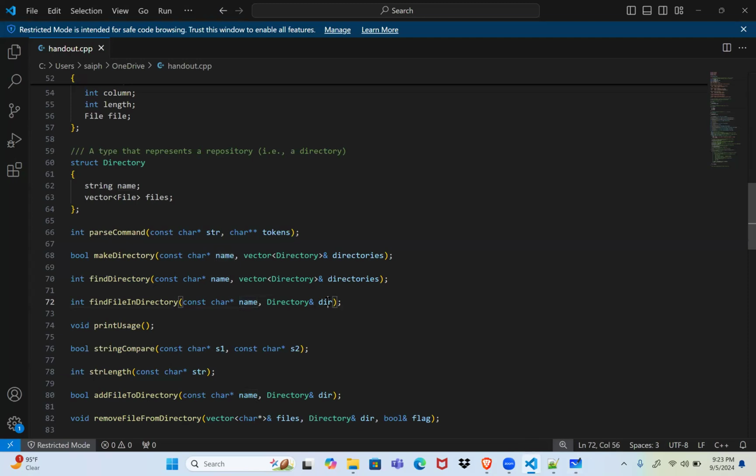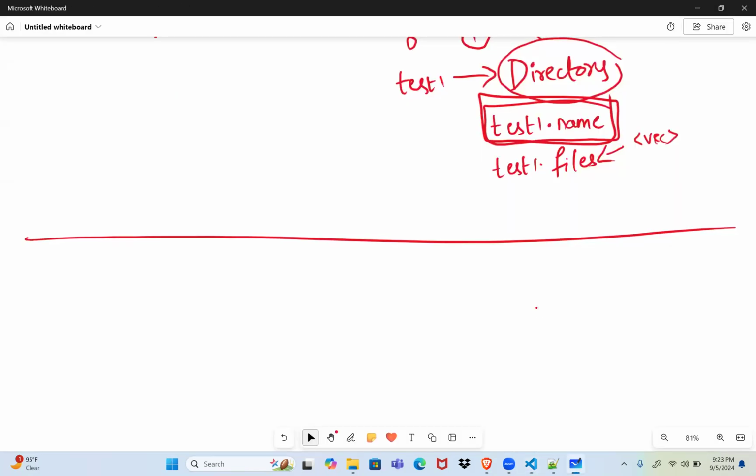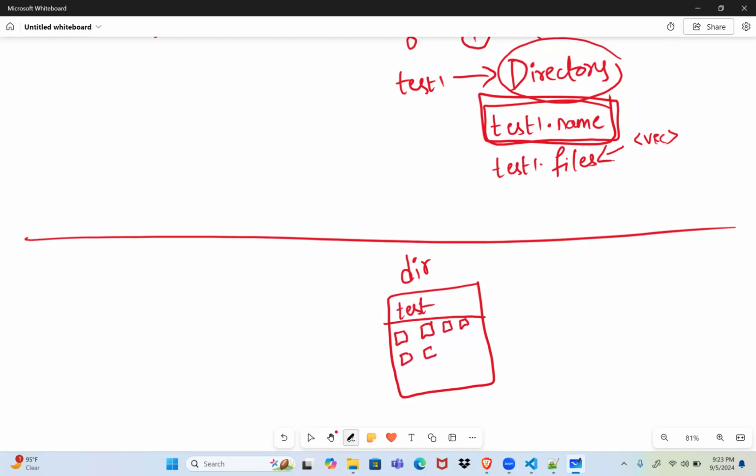Find, and one directory name. So what we are giving is a folder, and let's assume this folder object is called dir and its name is test, and there is a vector of files like this. It should be a 1D vector, but I'm showing it as a 2D vector. So this is the name. These are the vector of files, and I'm giving the name.